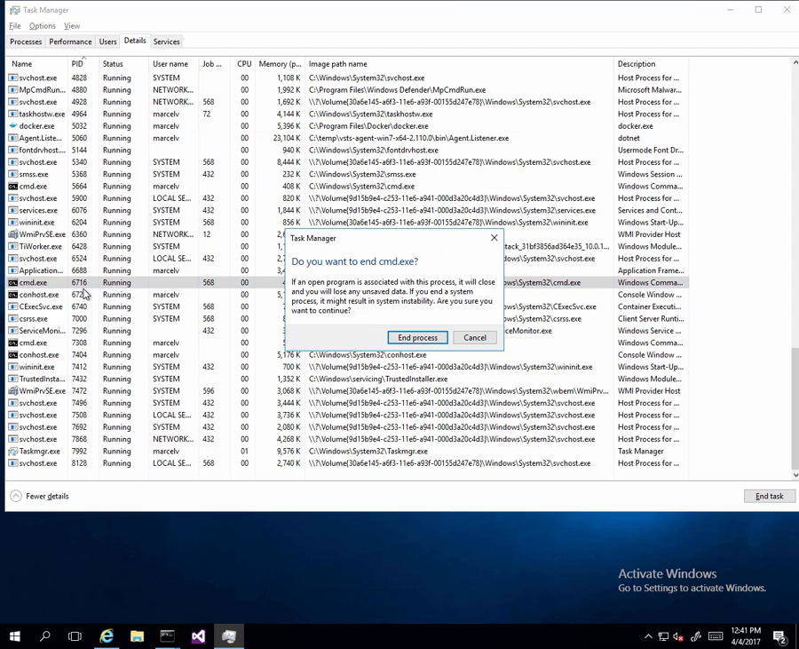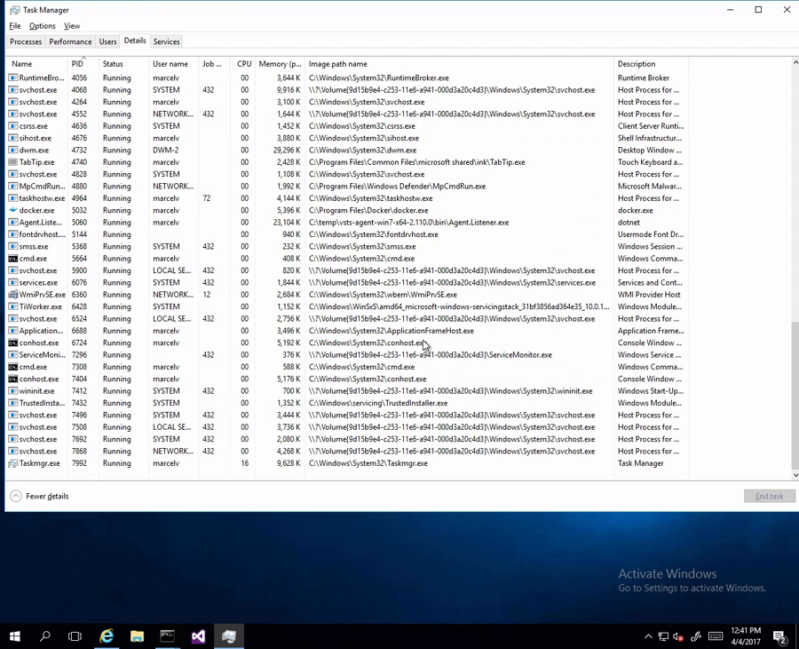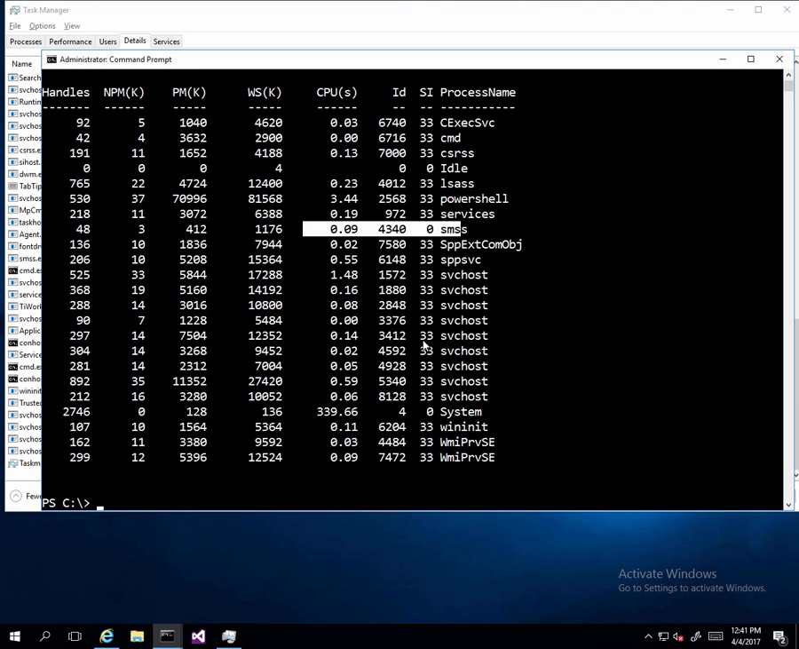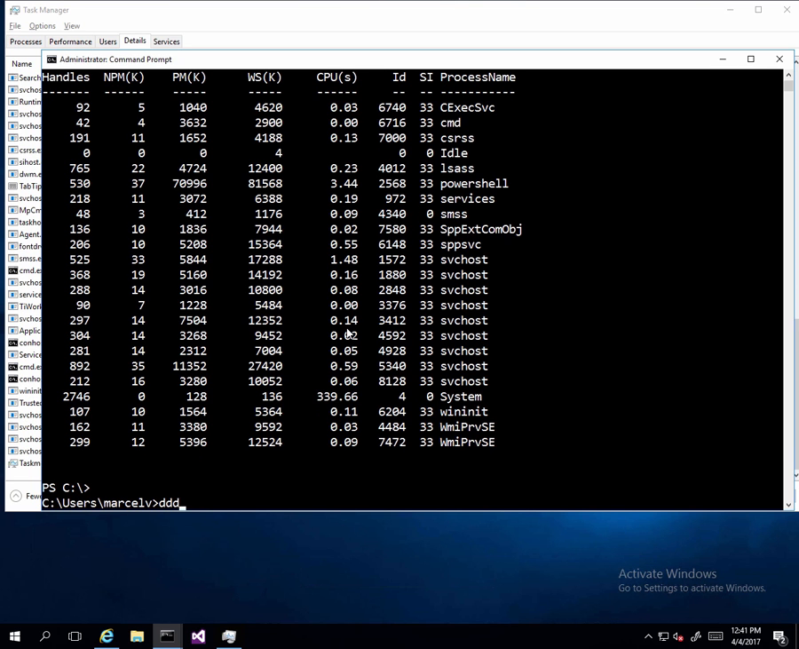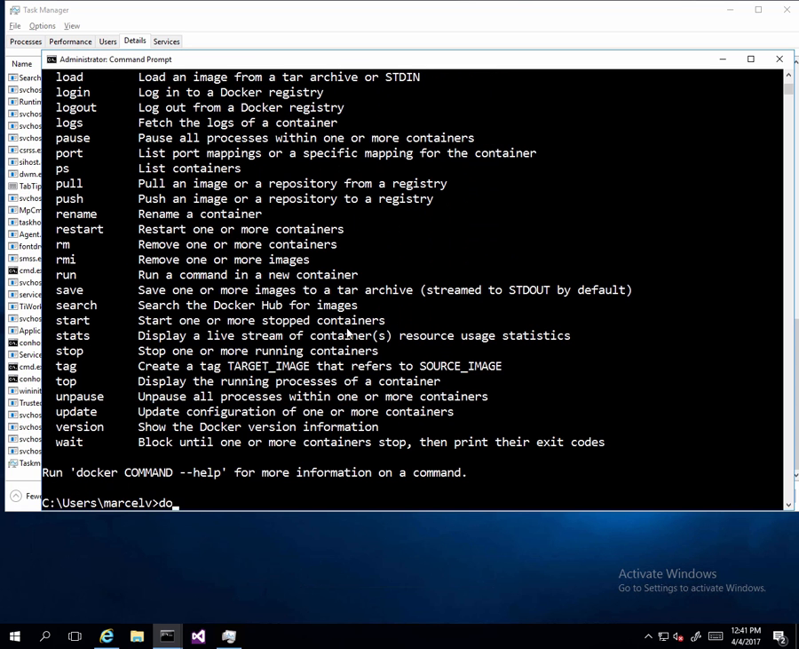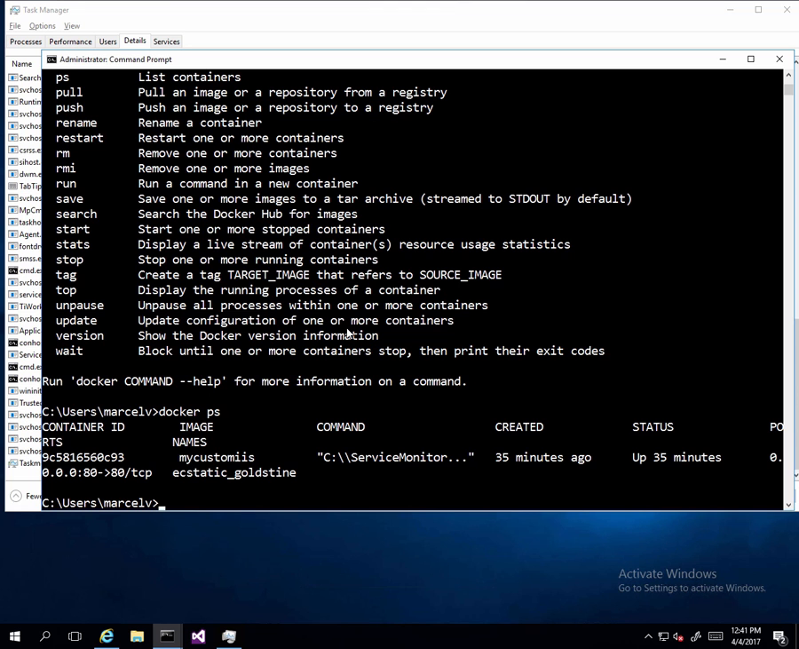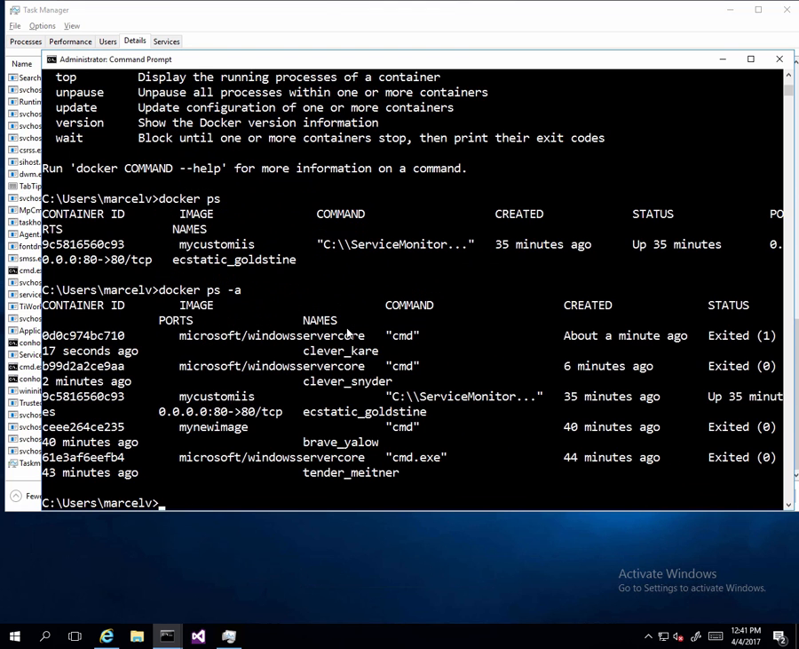What I can do is I can just kill this command prompt from my host. So now you will see that when I try to issue any commands in my Docker host, the moment I type something, it just pops out of the Docker command. And now I can see that I still had one container running here, but when I do a docker ps -a, you can see that my Docker container just exited, that my command prompt exited about a minute ago.